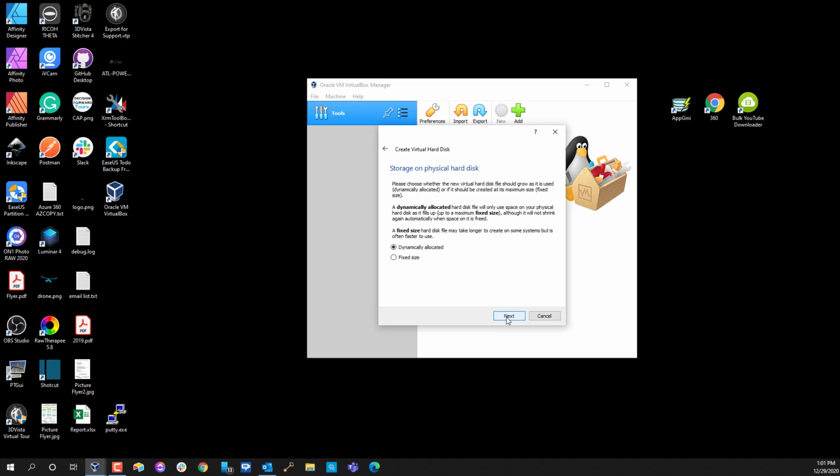You do want to dynamically allocate it versus fixed. What this does is you specify essentially a ceiling on how big the disk should get, but if you choose dynamically allocated, it will build the size of the disk in real time up to the ceiling. If you choose fixed size, it will reserve that space immediately and eat up a bunch of unnecessary hard disk space. So I always just set the ceiling and choose dynamic.